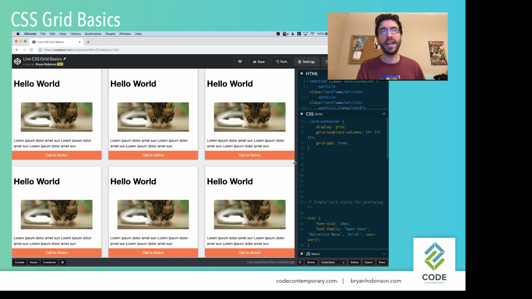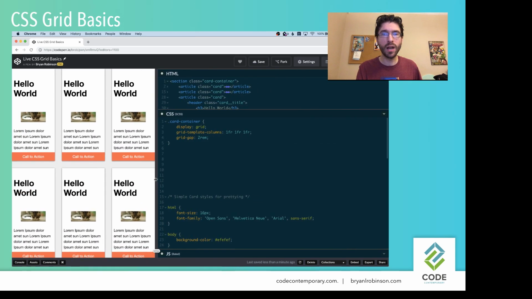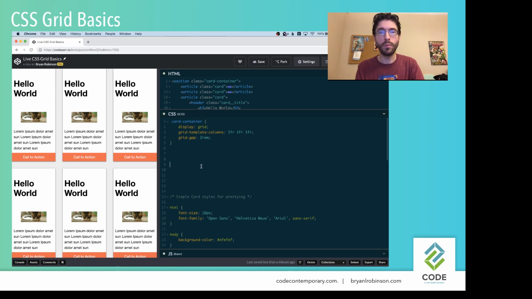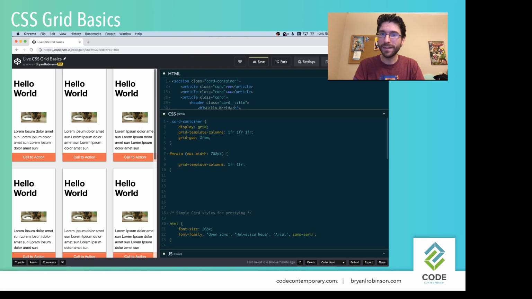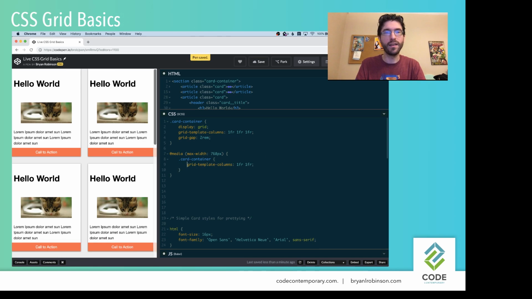If I wanted to make this tablet and mobile friendly, I would need to still come in and define breakpoints. And so I could very easily come in and say, at media, max width of 768 pixels, we're going to set our grid template columns. Instead of 3 1FRs, we could specify 2. It would help if I had a selector in here, because that's how the internet works. I get so used to working in Sass that I sometimes forget when I'm trying to do demos in static CSS. There we go.